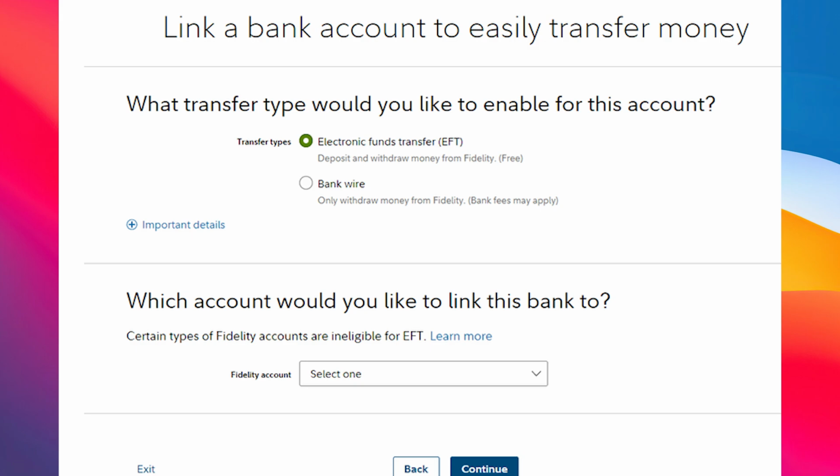Now, submit the transfer request. Depending on your bank, funds usually arrive within 1 to 3 business days. Fidelity will also send you a confirmation email once the transfer is on its way.